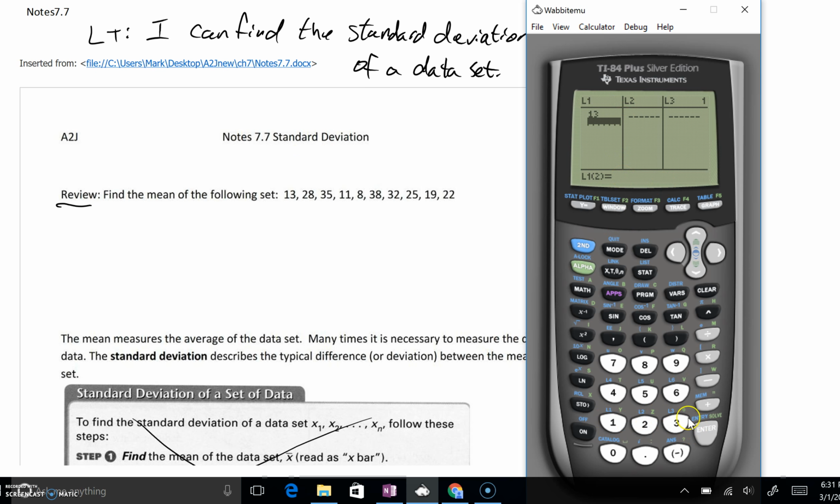What you can do very quickly is just type in these numbers and hit enter. 13, 28. Next we'll hit 35, 11, 8, 38, 32, 25, 19, and finally 22. And that's maybe the longest part of the whole problem.